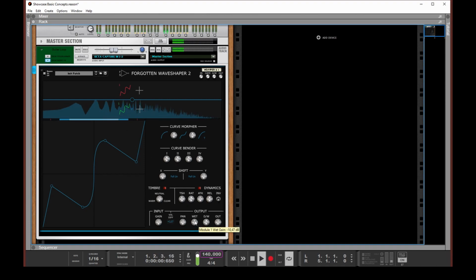Like that. It's maybe a bit extreme. Let's use this distortion. Yeah, it's a nice sounding distortion, but you can do much more.